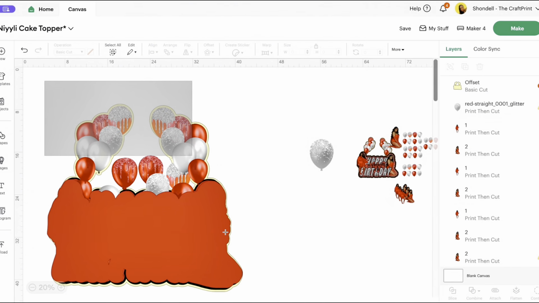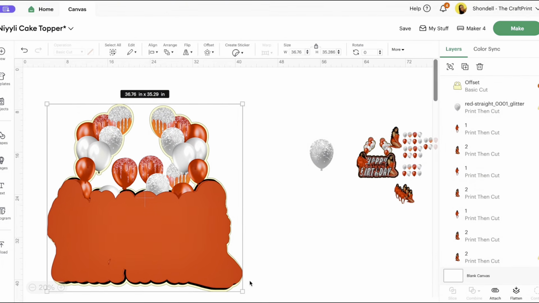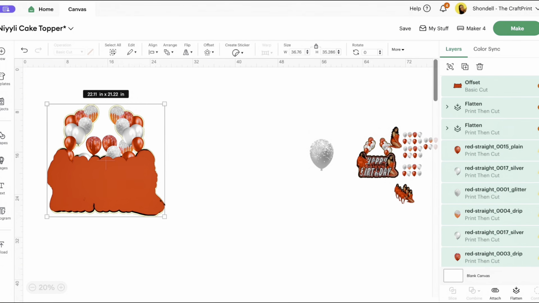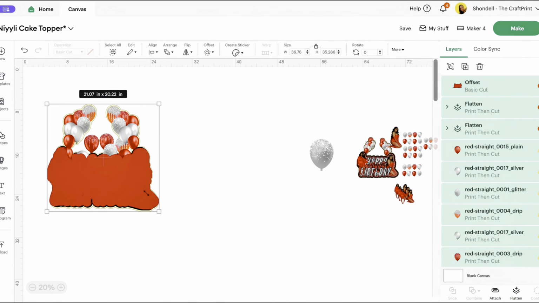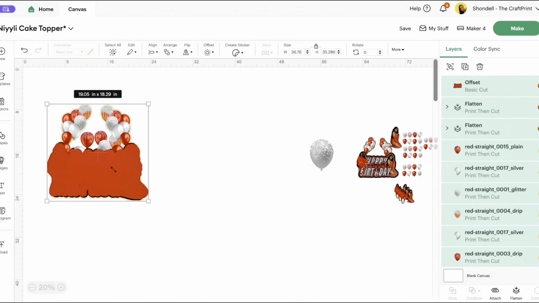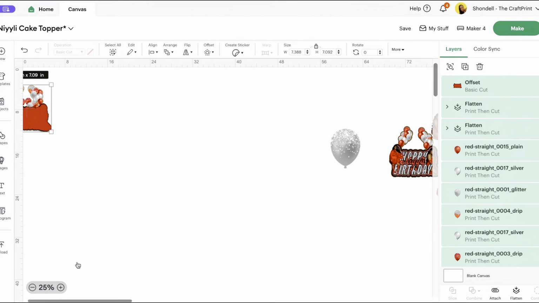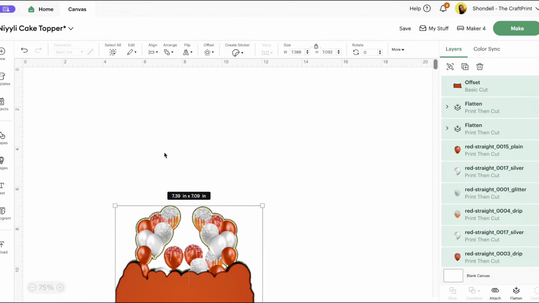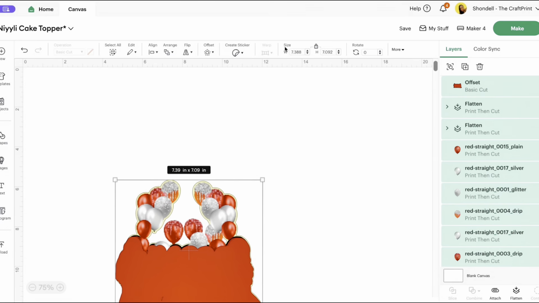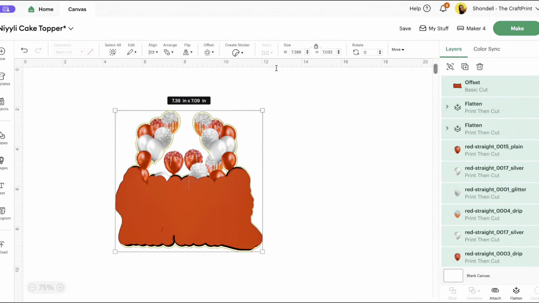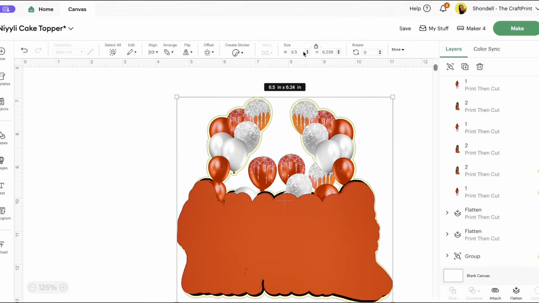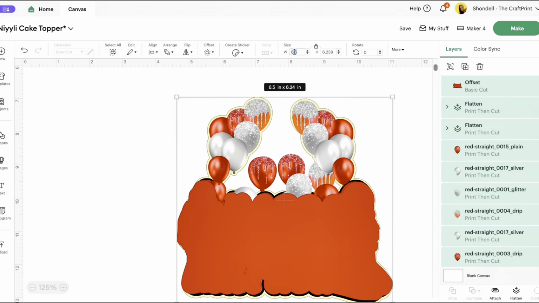Now I'll group it together. If you don't want to group, you don't have to group. Just highlight it all. And we're going to bring it in. Look at that. We had it about 36 inches when we were designing. Obviously, you don't need a cake topper that big. I'm going to magnify the screen so we see it better. Or you can just highlight it, and at the top where it says size, change the width in there. I'm just going to highlight it and change it to 7.2.